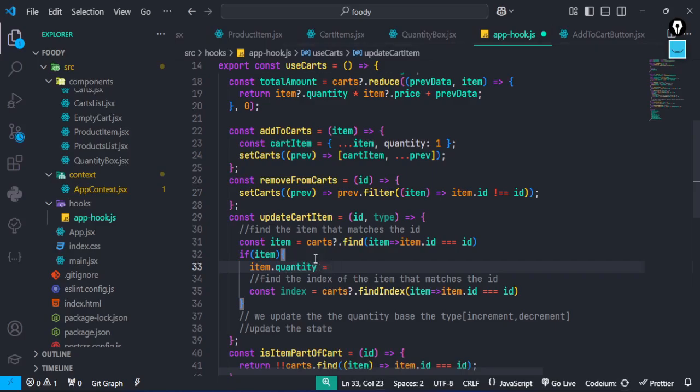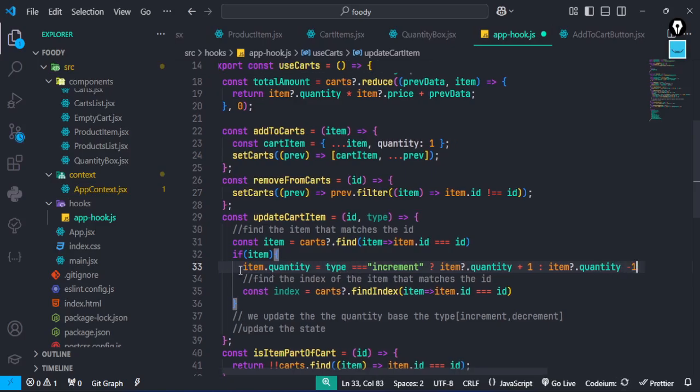And for this quantity, we need to check the type of action you want to do. So if the type is the same thing as increment, what do we want to do? We want to do item quantity, then plus 1. But if you are not dealing with increment, you want to do item quantity minus 1. So if the type that you send to us is increment, we want to increase the value by 1, whatever was there before. As you can see, I'm picking what was there before and adding 1 to it.